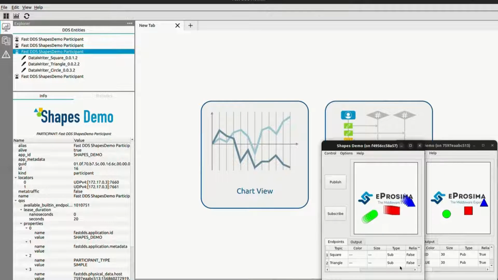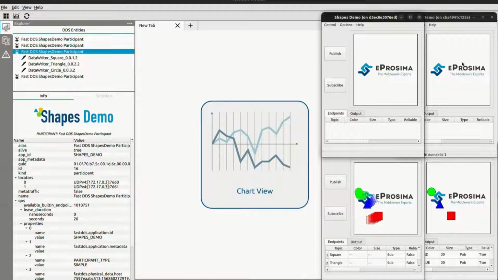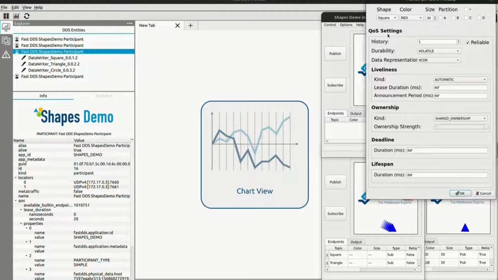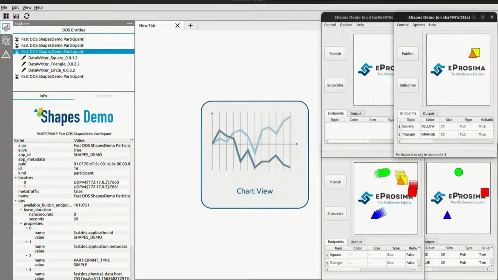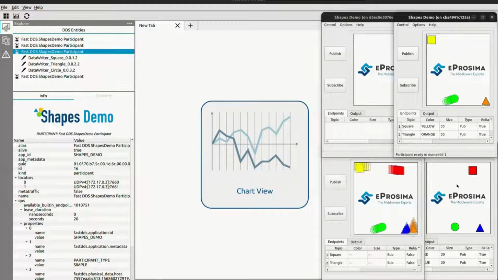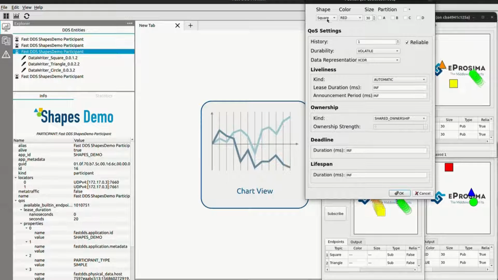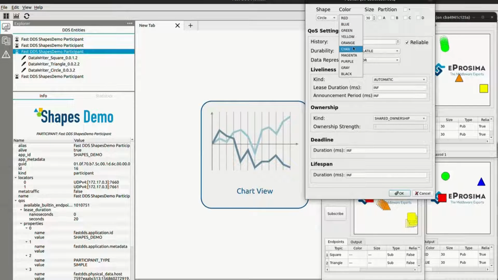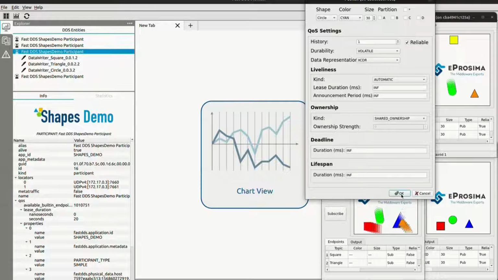The following shapes demo will contain 2 publishers, in yellow square and orange triangle. A circle subscriber is also created. Finally, the last shapes demo contains a publisher in cyan circle and 2 subscribers in square and triangle topics.